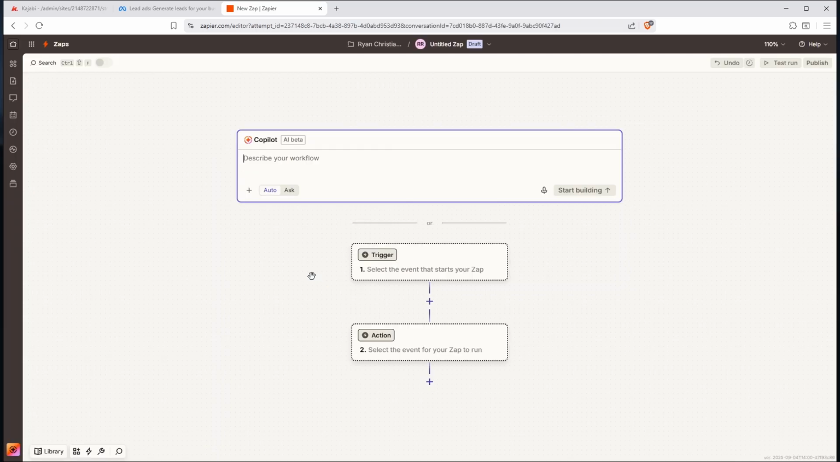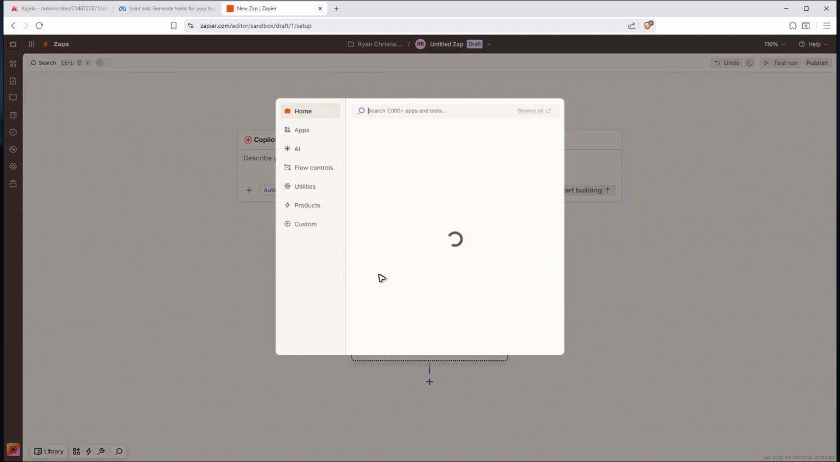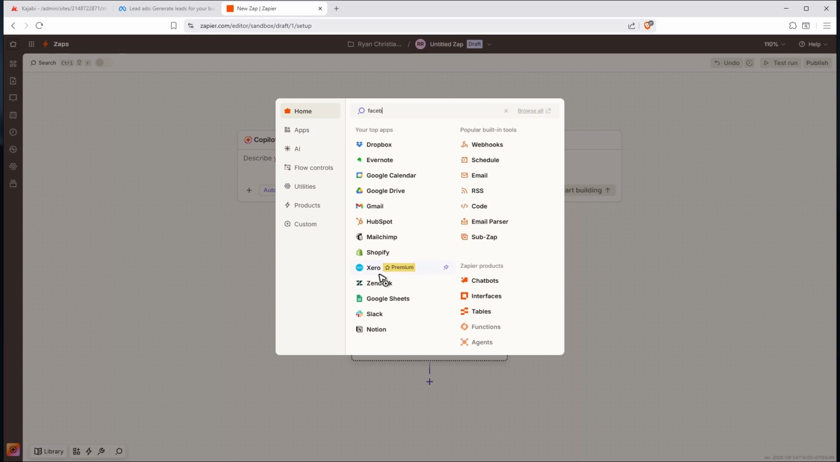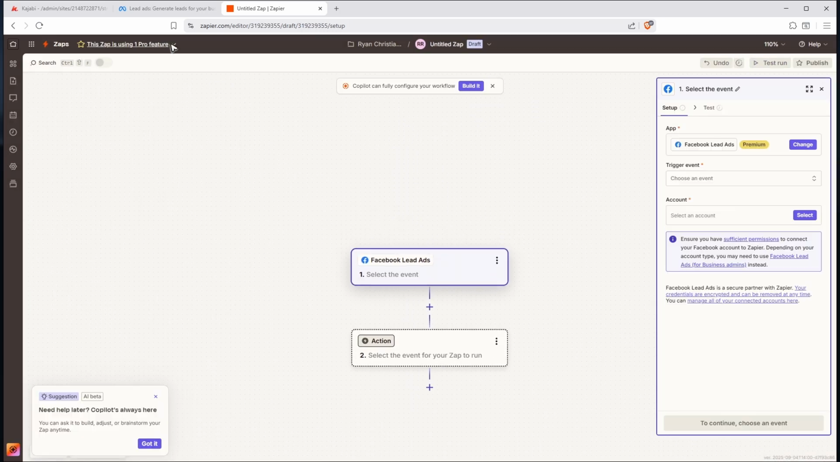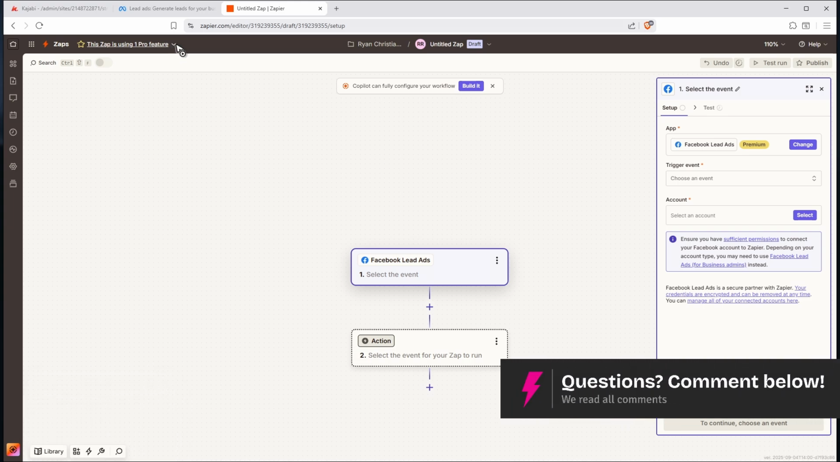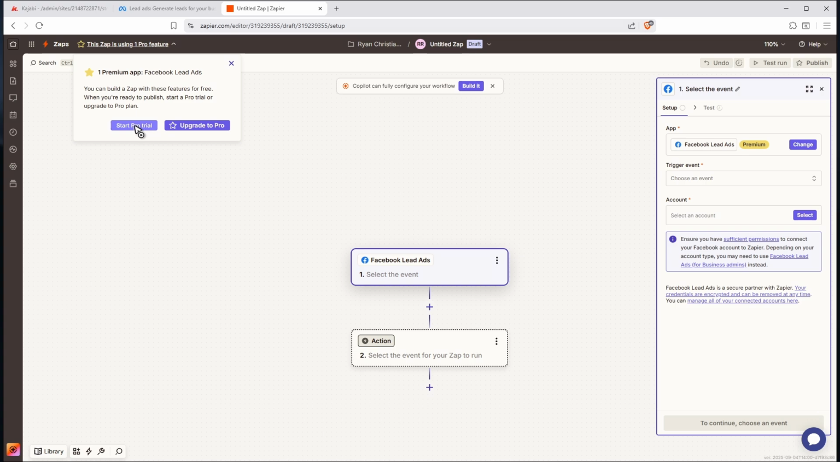In here is a trigger. We would need Facebook lead ads. Click on trigger, look for Facebook. Now go ahead and find lead ads right here. As you can see here, it says premium. You can just go ahead and click on this drop down at the top and start using the Pro feature for free. Just click on Start Pro Trial right here. If you like it, if you want to add in more premium features, you can go ahead and click on Upgrade to Pro. But do keep in mind that not everything right here are premium.